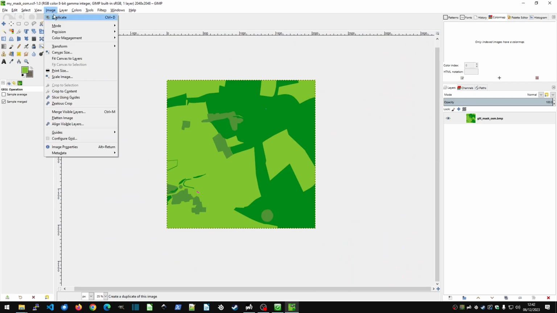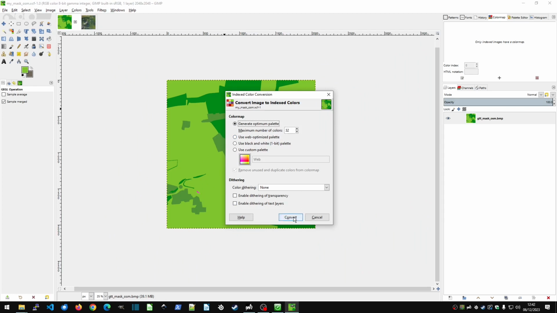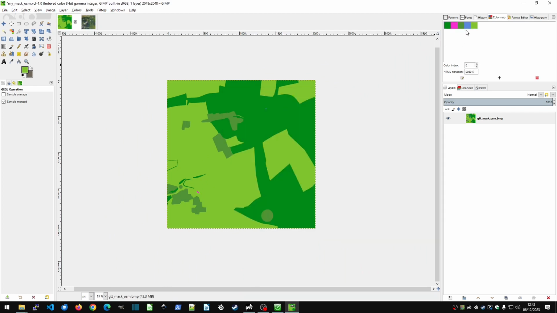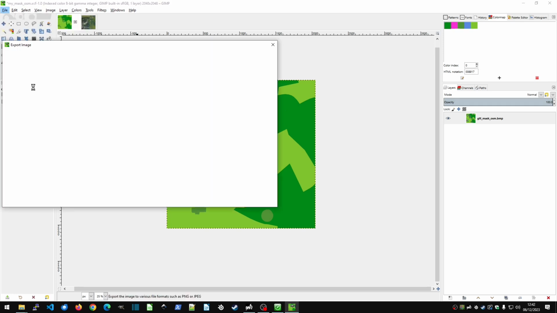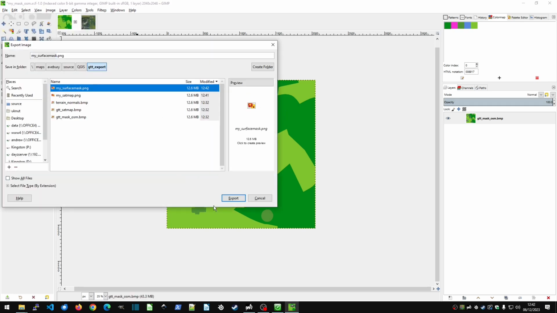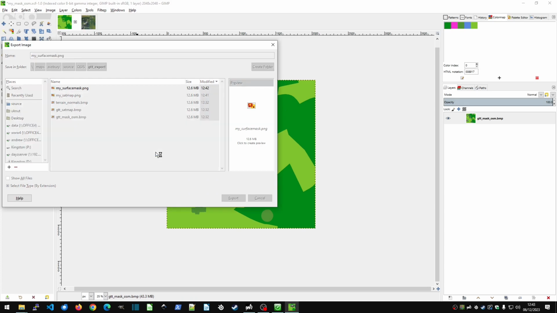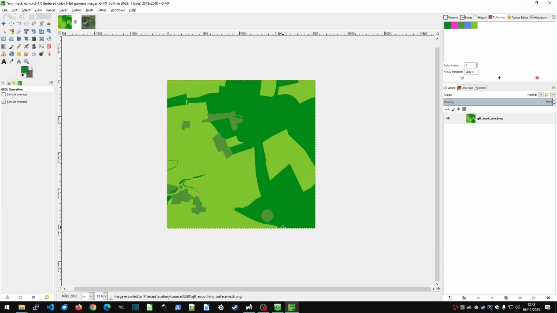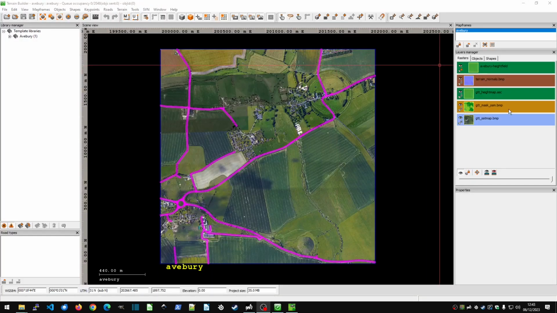So I'm also going to index it, change it from RGB to indexed. It'll want to give you a certain number of colours. We'll take 32. And now you know that this document, this image, and the surface mask it generates will only ever contain colours that you control. So let's file export as my surface mask and export. Close those down.